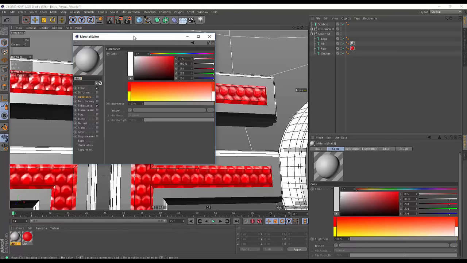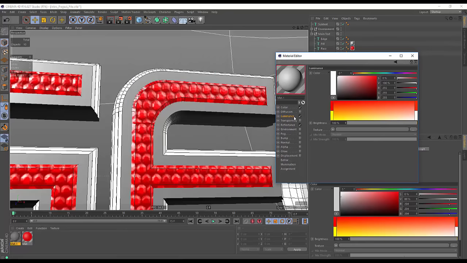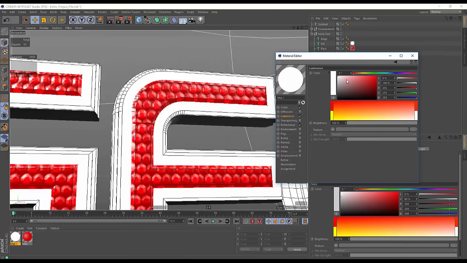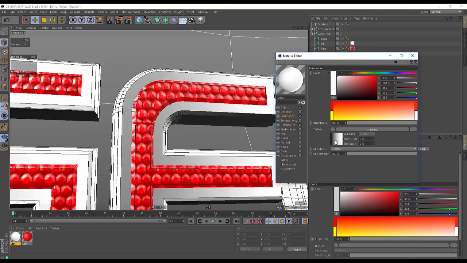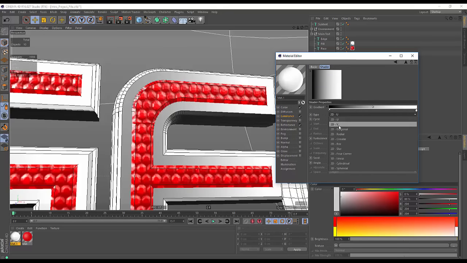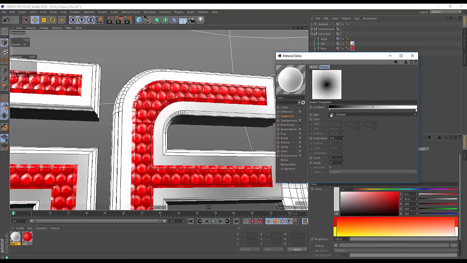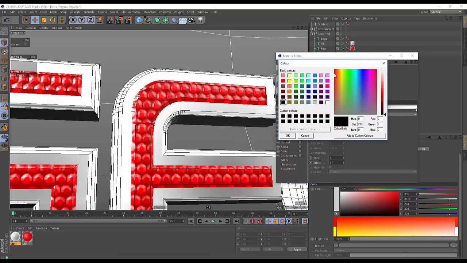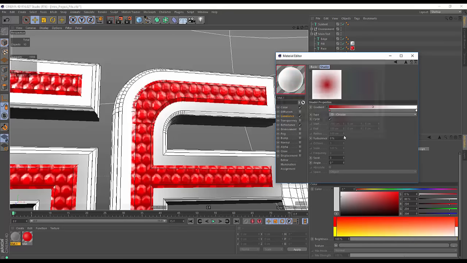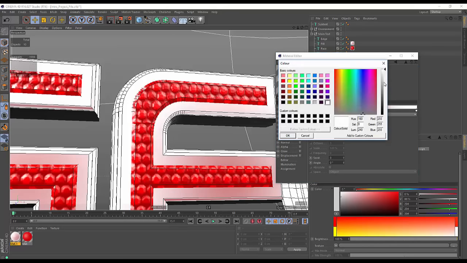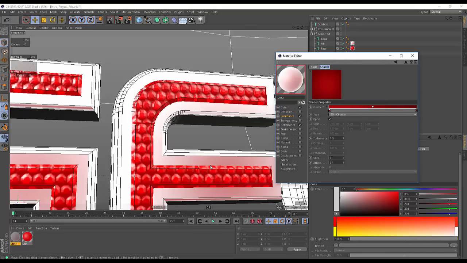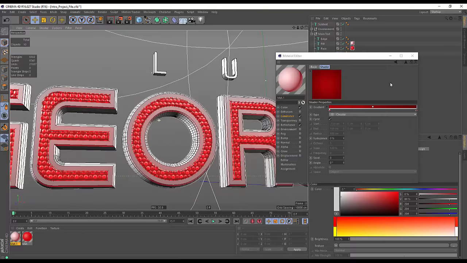Let's double click on this. We'll check on our luminance. And we'll do a new texture. Let's add a gradient. We'll click on our gradient. And let's change it to a circular. And we can just match up those dark red colors. We'll choose red, darken that down. Cool.